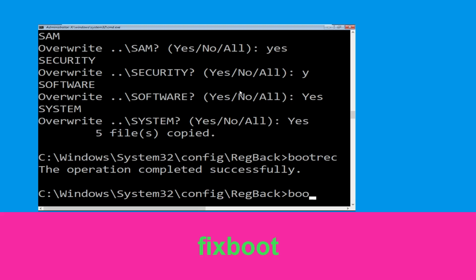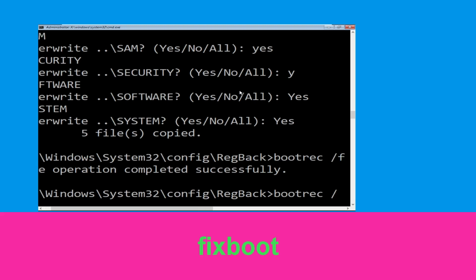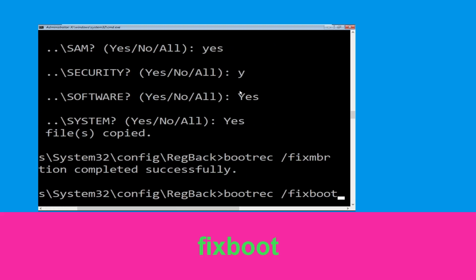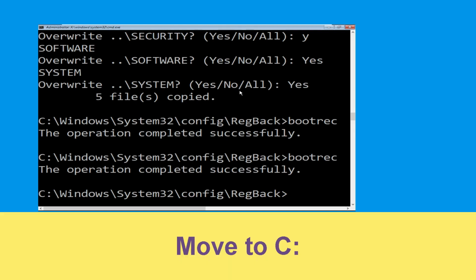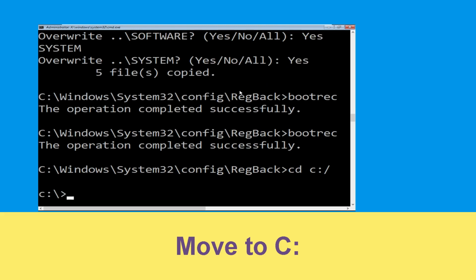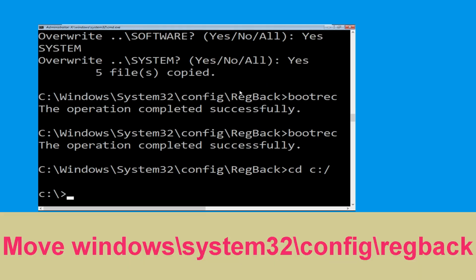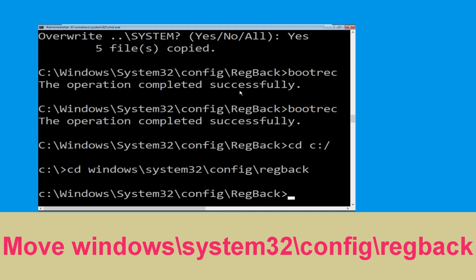Now type in bootrec space /fixboot and simply hit enter to execute the command. Now type in cd space C: / and simply hit enter to execute the command. Let's execute this command. Type cd space Windows /system32 /config /regback, then simply we need to hit enter to execute this command.